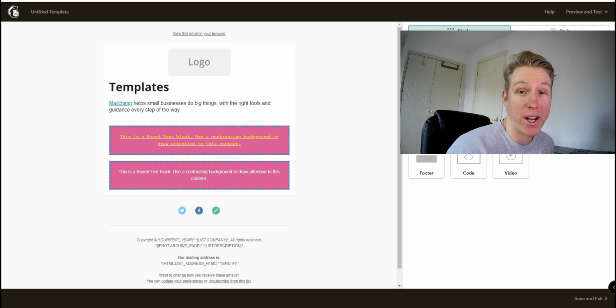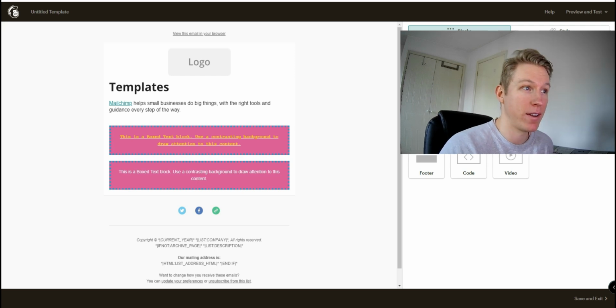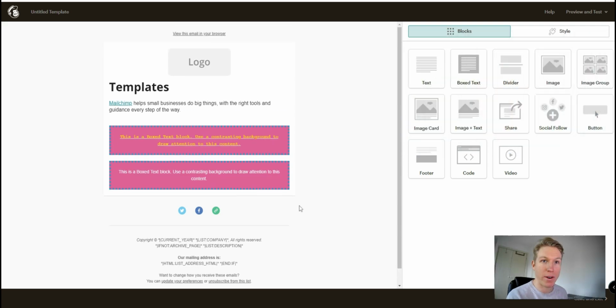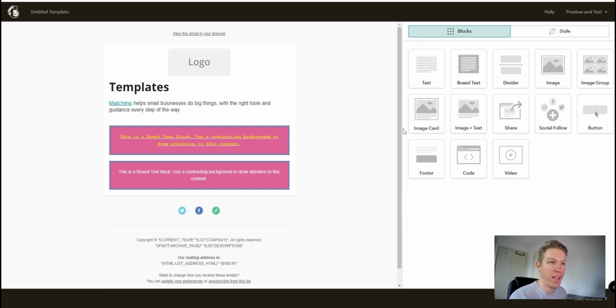Images is what really brings your template or campaign to life. And this is super easy to add in. Again, if we want to go into our template, which we're currently making, on the right hand side in our blocks, we will see what options we have here. So we have images, we have image group, we have image card, and image text.